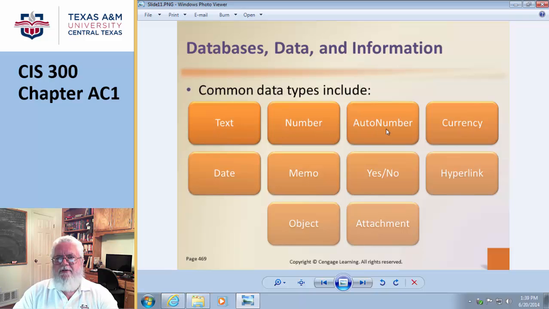Auto number is a particular type of thing. Instead of me giving it a value, you just tell it it's an auto number, and then the first time you enter data, it'll be a 1, and the next time you enter data in the next row, it'll be a 2, and it just automatically increments this little counter over and over and over, so I don't have to count, and it's kind of cool.